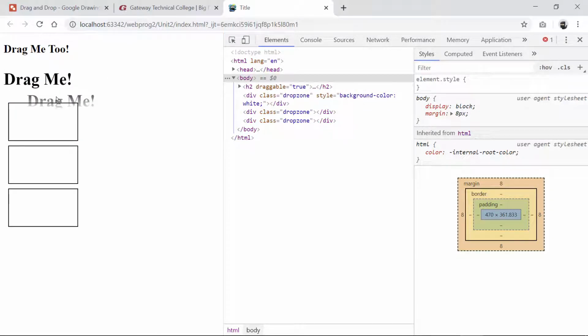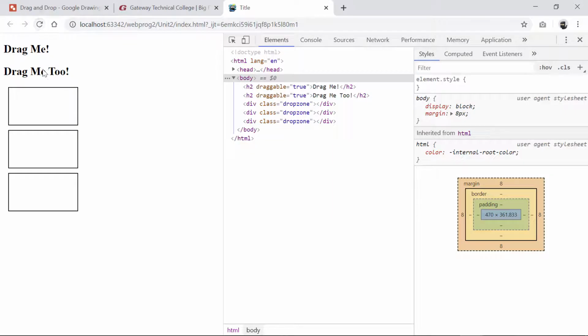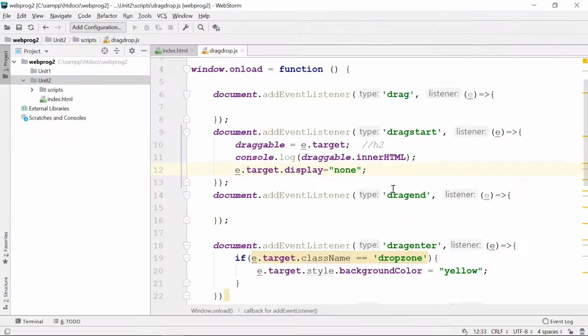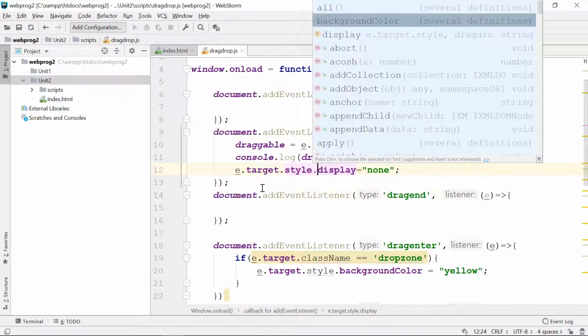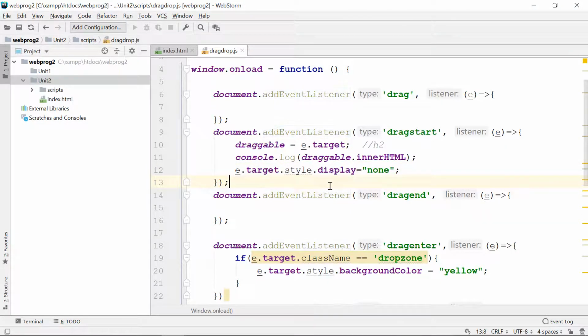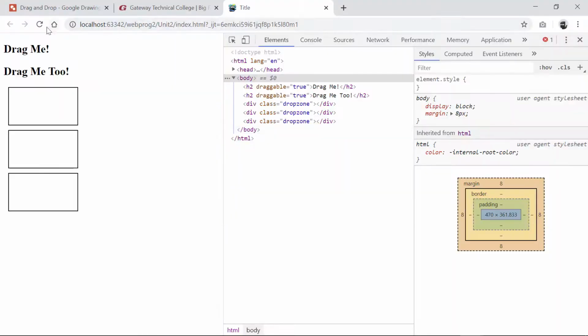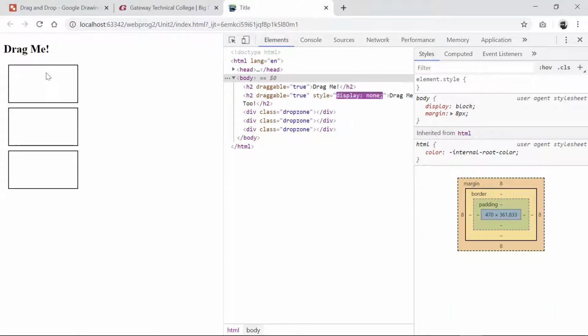Well, okay, it didn't happen. Let's refresh it again. Okay, probably my code is not correct. Let's see, e.target.style.display. Okay, so the display style is set to none. Now when I go back and refresh my page, notice when I click and drag, it hides it.